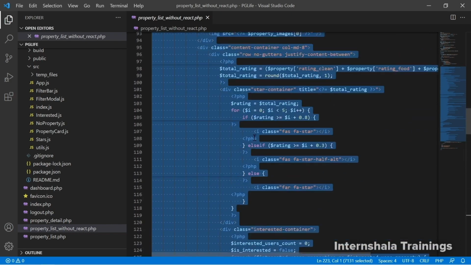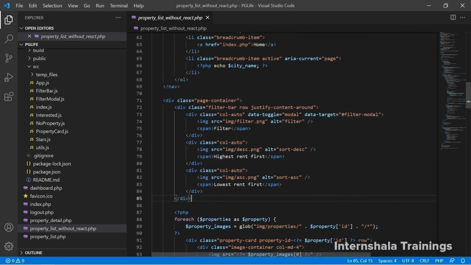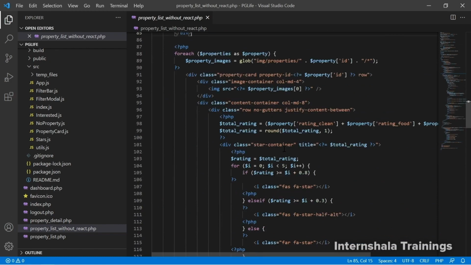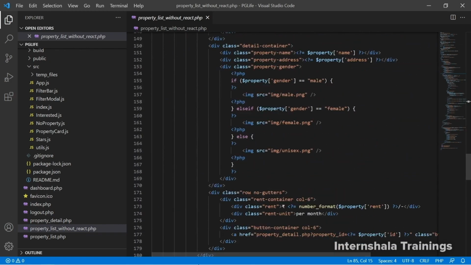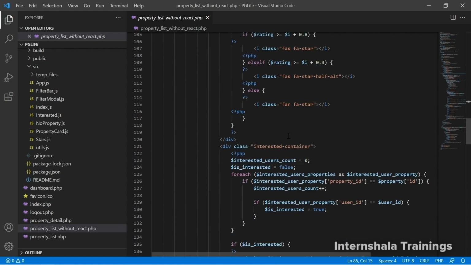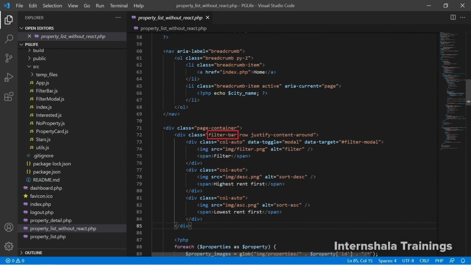Now, once you have pasted the code, pause the video, have a look at the code, and think of different components. So, one component you might have thought of is the filter bar. Just think of it as a standalone property.